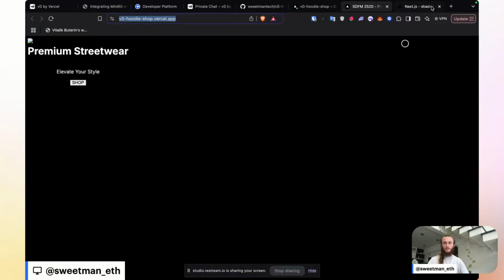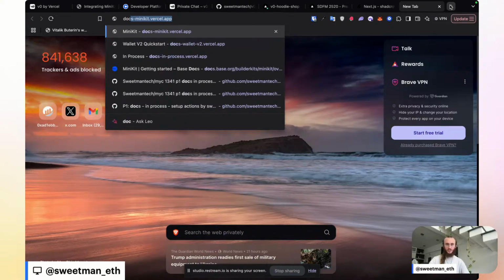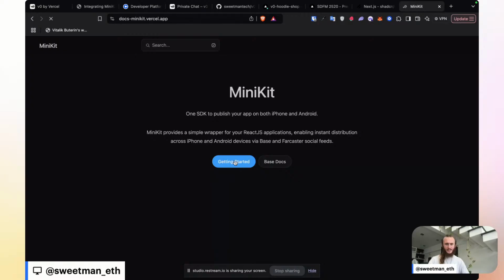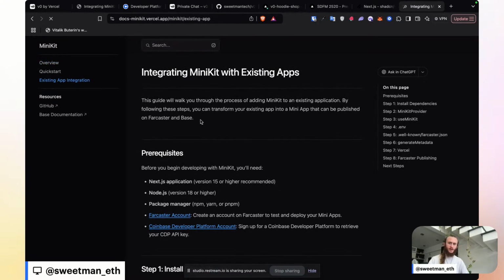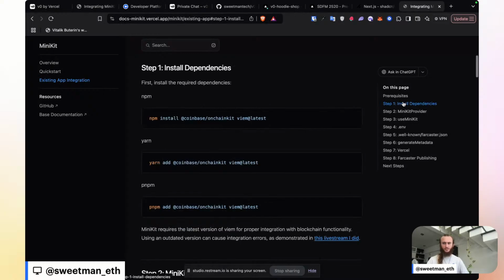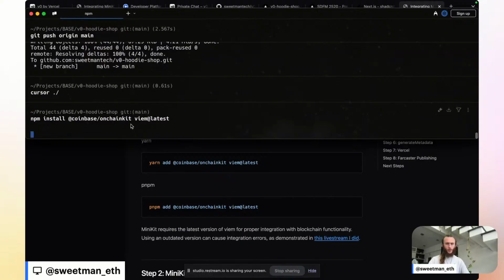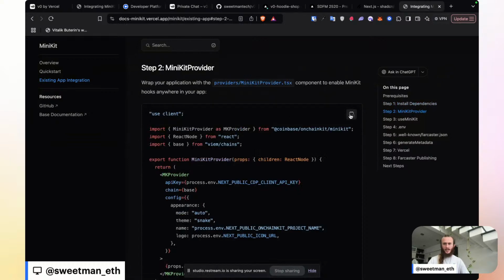Now we're going to get into the mini app setup. And to do that, I've got a set of docs that I've published at docs-minikit.vercel.app. And I have added in a section for existing apps, which was missing from the official base documentation. First thing we're going to do is install our packages with npm install Coinbase OnchainKit and viem latest. Then we need a provider for our MiniKit provider.